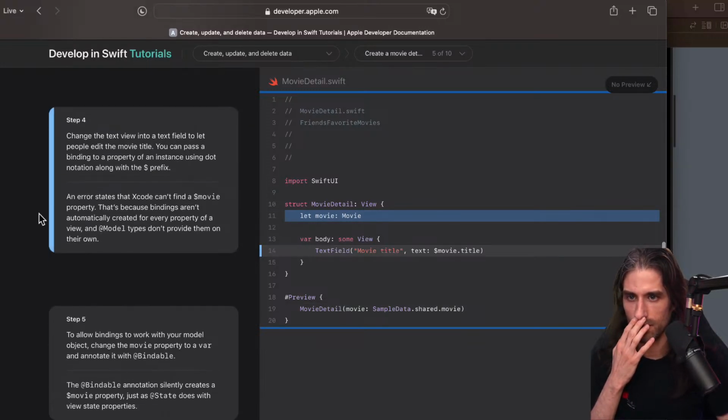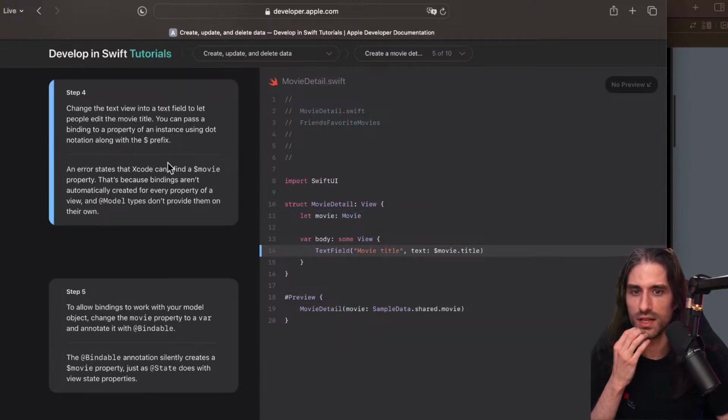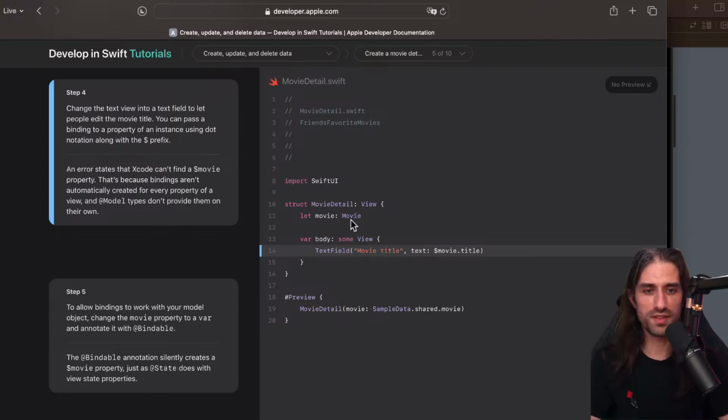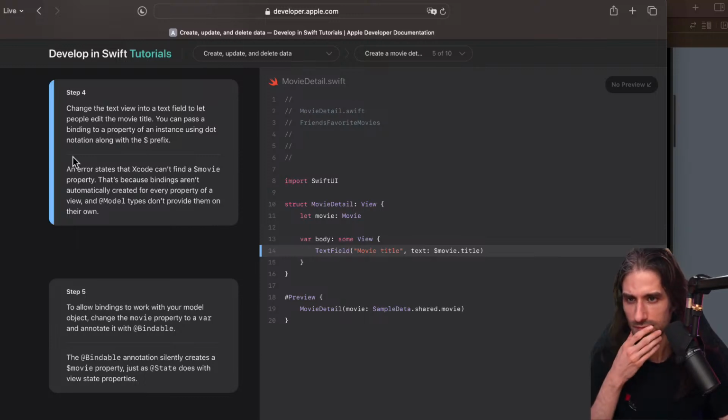All right, so then change the text view into a text field to let people edit. So we're going to see how to edit. Someone mentioned bindings and things like that. I guess this is when we're going to see that. So change the text view into a text field to let people edit the movie title. You can pass a binding to a property of an instance using dot notation along with the $ prefix. So this is more of a SwiftUI thing than a SwiftData thing. If you want to learn more about how this works in SwiftUI, I have a full series of live streams dedicated to teaching you the basics of SwiftUI, so you can check this out. So you can pass a binding property, okay?